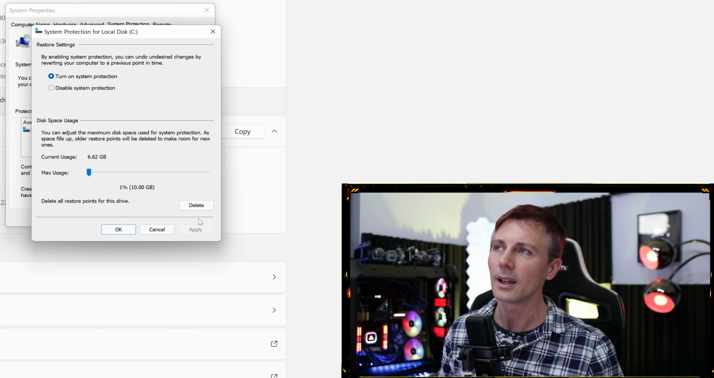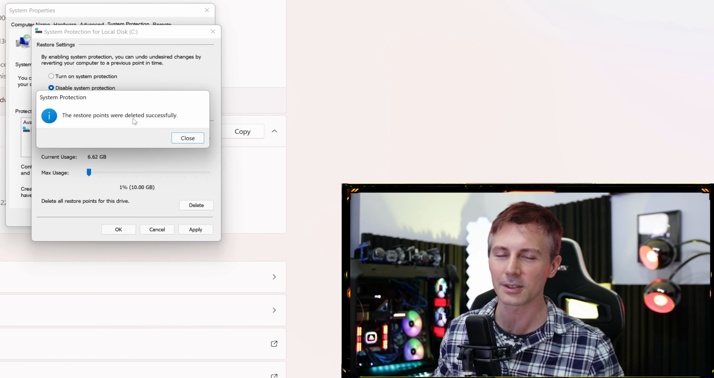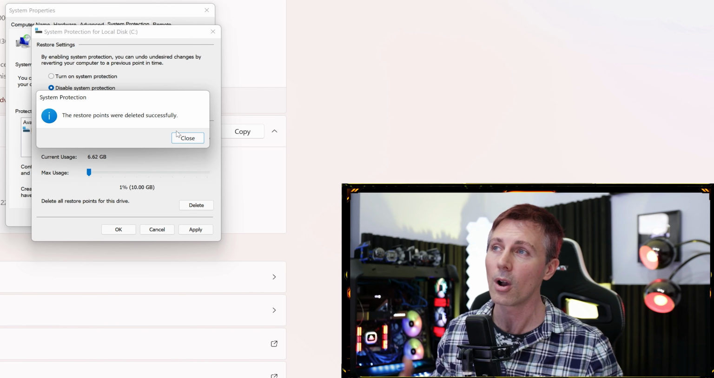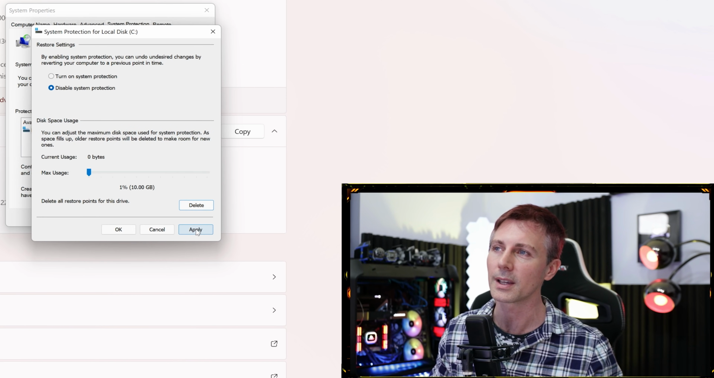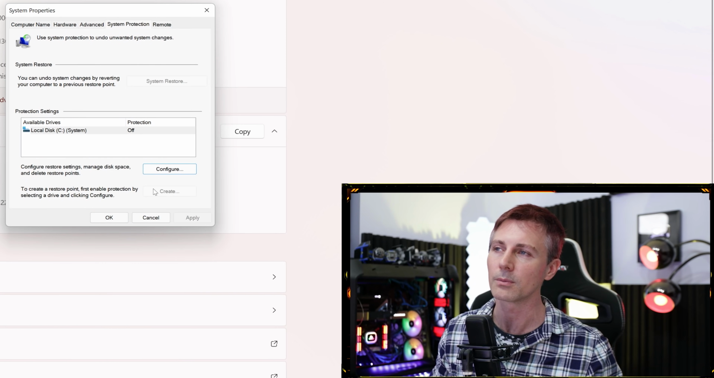So I like to, sorry, I'll do that again for you guys. Left click on Configure, and then left click Disable System Protection. Then I also like to left click Delete. And so what that'll do is it'll free up a bit of storage on our drive, as well as get rid of this annoying service that's in the background as well as System Protection.